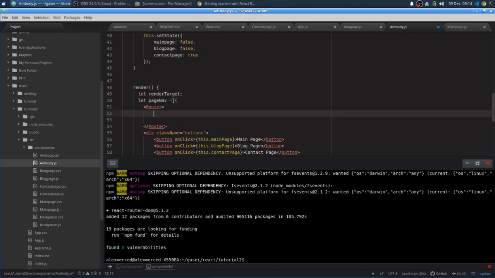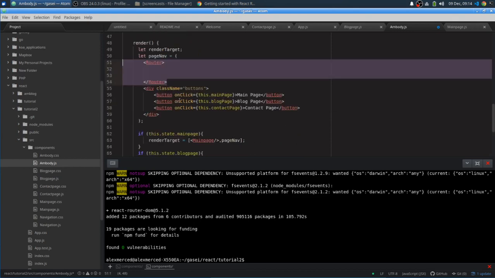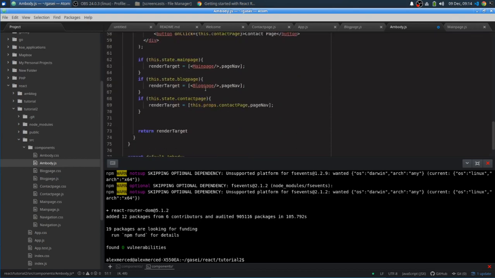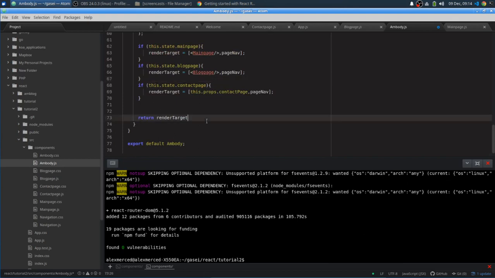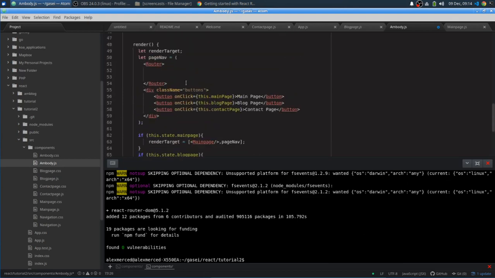Actually, I don't necessarily want it there. Let me think about where we put that page nav variable. The way we did it was with these booleans, so basically what I want to do is change this. We're not going to need the render target.